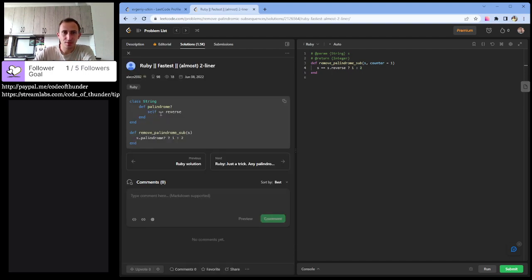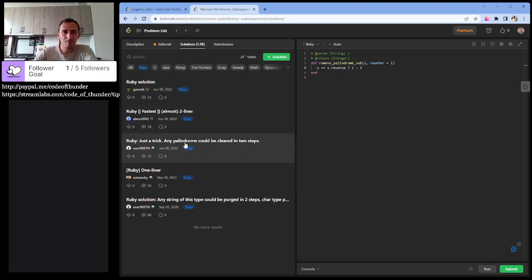Let's see the next one. Well, it's a funny one. They do it in 1 line and they create a palindrome method for the string class. Well, it's a funny one, but of course it's not a one-liner. Probably it's a better approach, but to solve this small problem, this is probably an overkill. Next one.